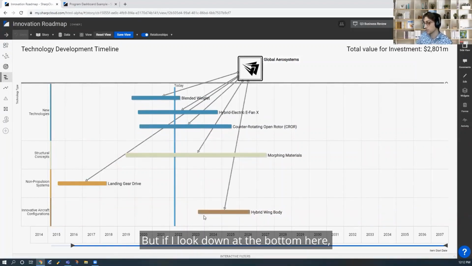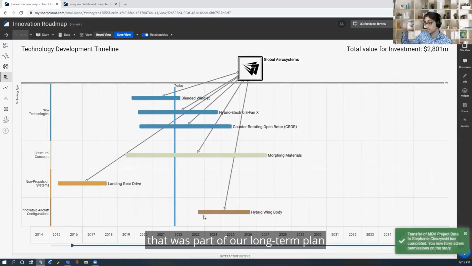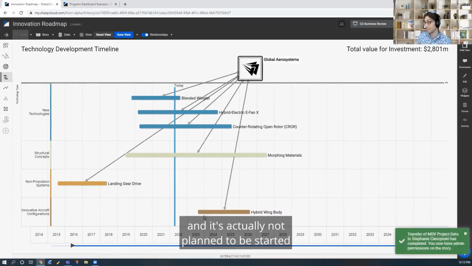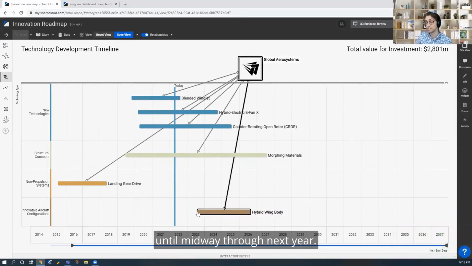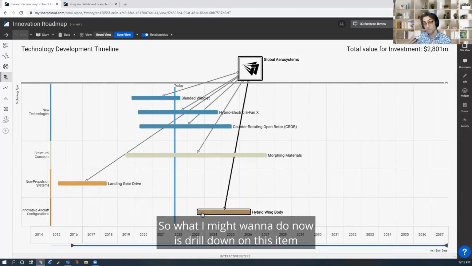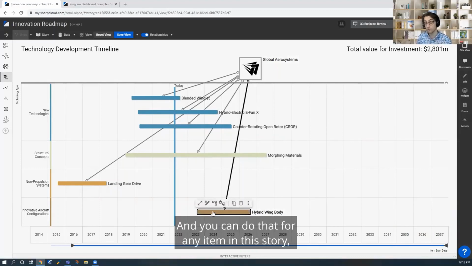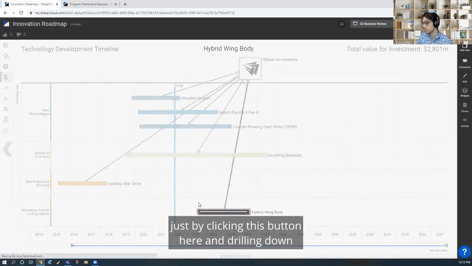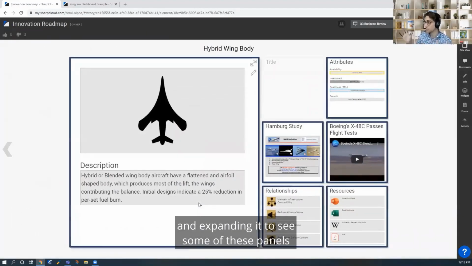But if I look down at the bottom here, we can see that hybrid wing body technologies, that was part of our long-term plan, hasn't begun development yet, and it's actually not planned to be started until midway through next year. So what I might want to do now is drill down on this item to find out a little more information about it. And you can do that for any item in this story just by clicking this button here and drilling down and expanding it to see some of these panels that I've set up here.